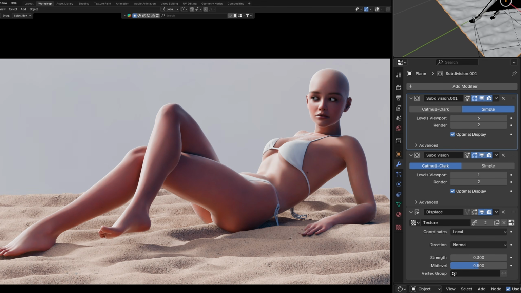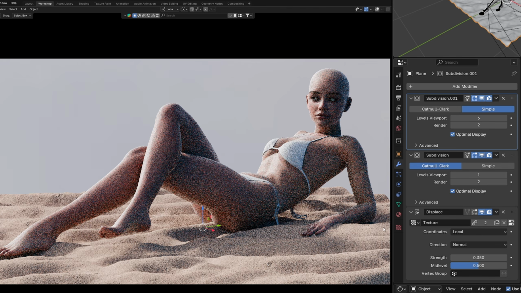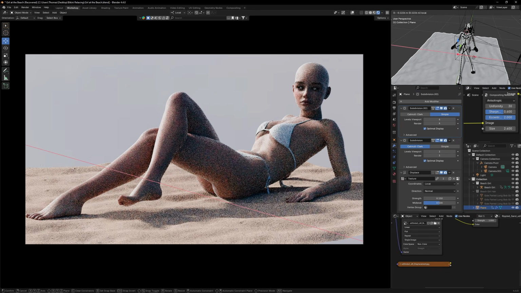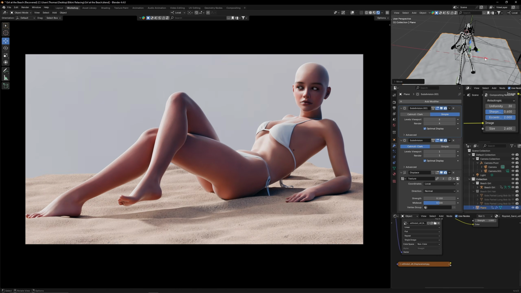Remember, the material's normal map will do most of the work. Once I had the right resolution, I adjusted the displacement's height until it fit the character. I then repositioned the plane so the ripples in the sand weren't clipping directly into her.